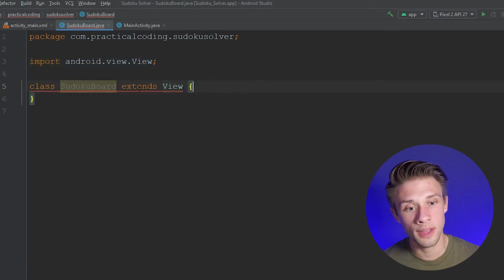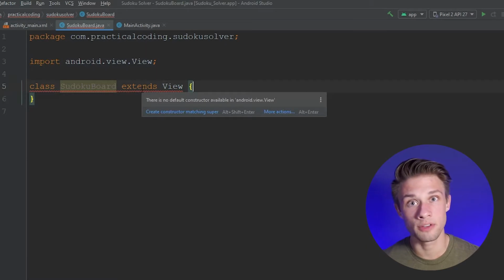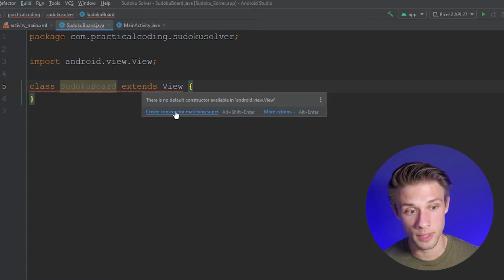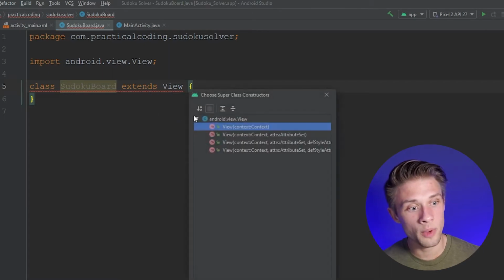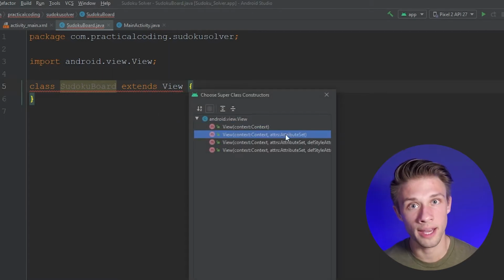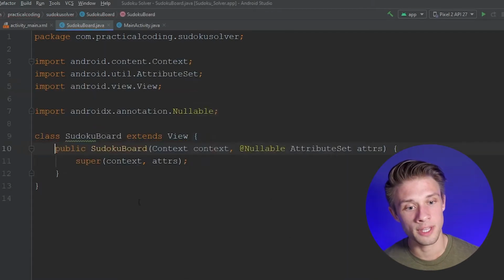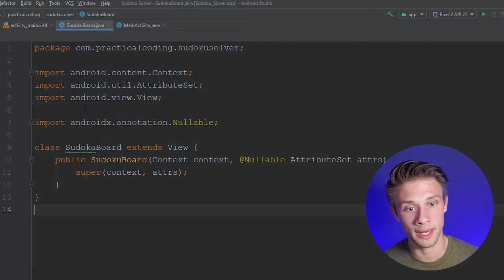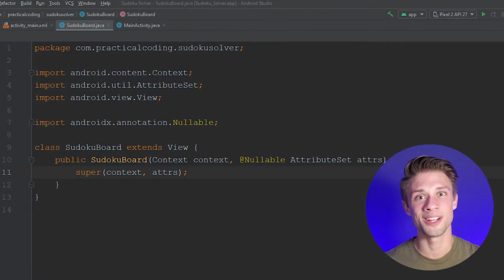And now you can see that our class is underlined in red, and that's because we haven't defined a constructor for our class yet. So if we hover over it, you can click Create Constructor, and then we want this second one because we want to be able to define our own attributes for our view. So if you click OK, you'll see that Android Studio will fill in a bunch of code for you and import a bunch of things as well.